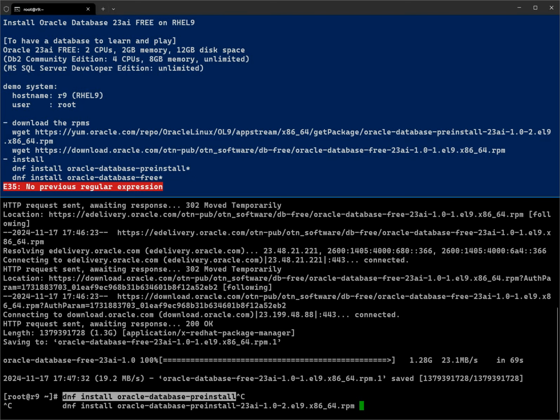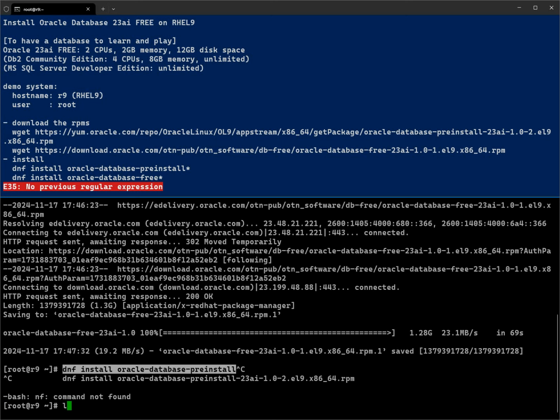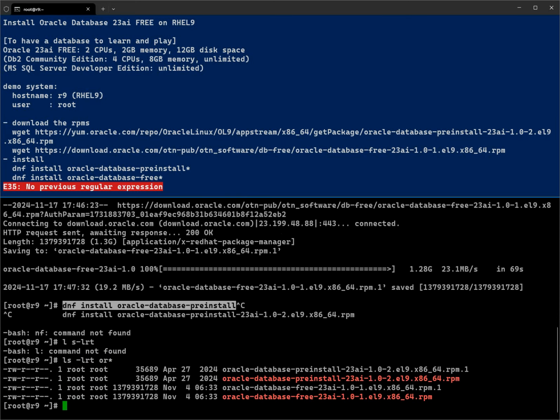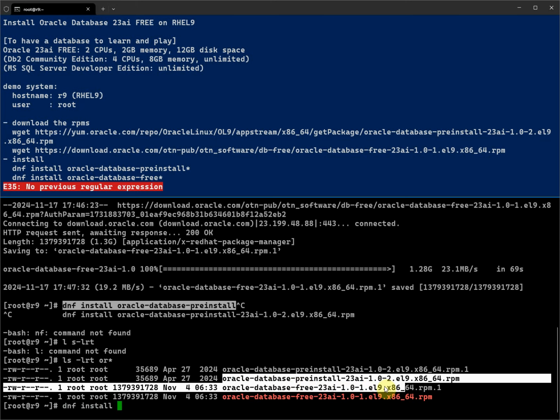Control C. Oh, it does have the tab, just slow. Okay, so all right, so we're going to... Oh, I already downloaded. So let me remove the new one. That's fine. We can have it there. It's fine. So we're gonna do a DNF install. So let's pick up this one.